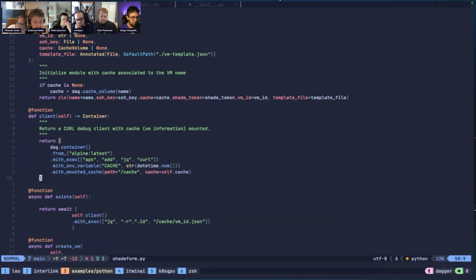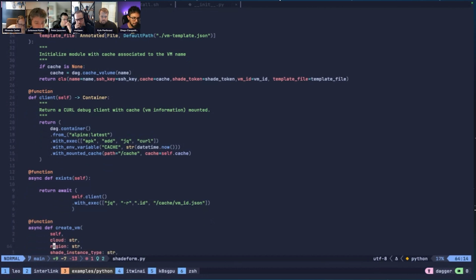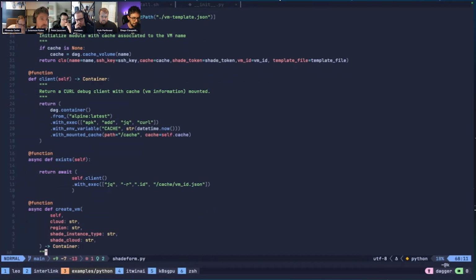Then I create some other utility modules. This is the client one, the one responsible for mounting the cache and doing different commands. Another utility is checking if the VM already exists.